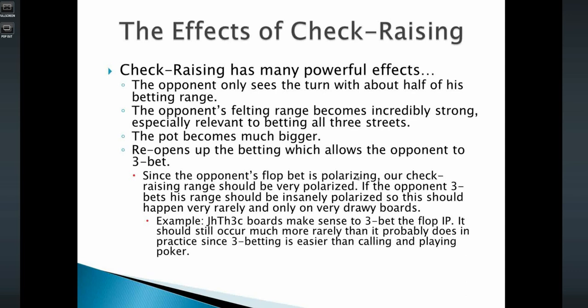So once we check raise against that range, since our opponent already had a polarized range, our check raising range should be very, very polarized. If we're check raising on this board, it's pretty much going to be 2-pair, sets and awesome draws. So if we have a range of 2-pair, sets and awesome draws, 3-betting is just not that effective for the opponent.